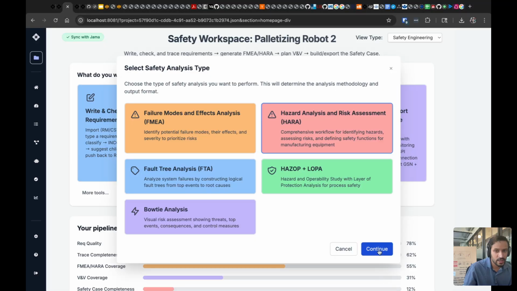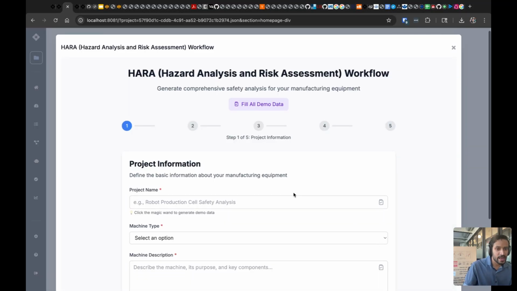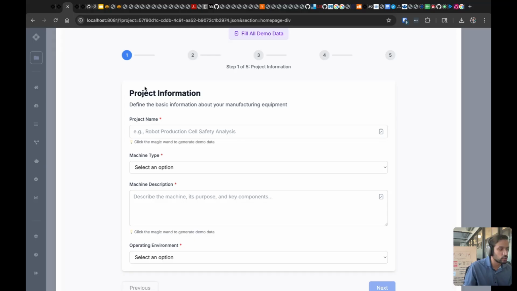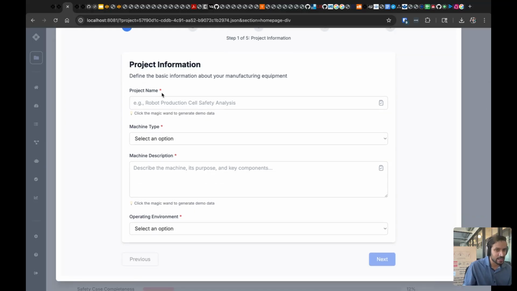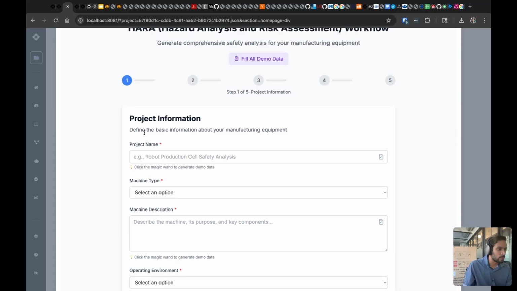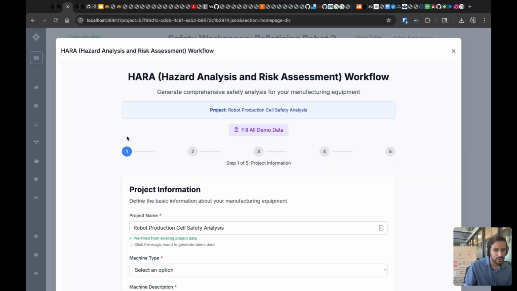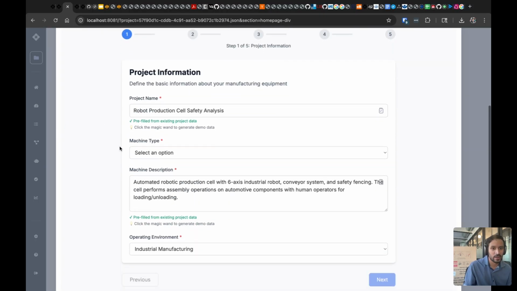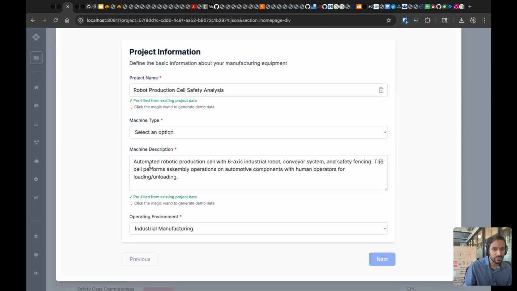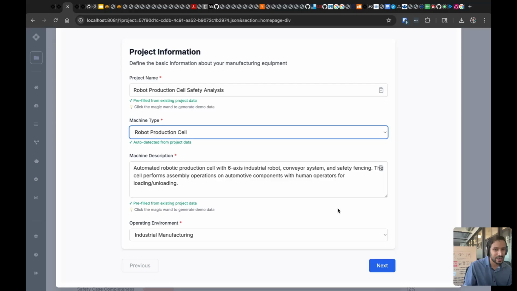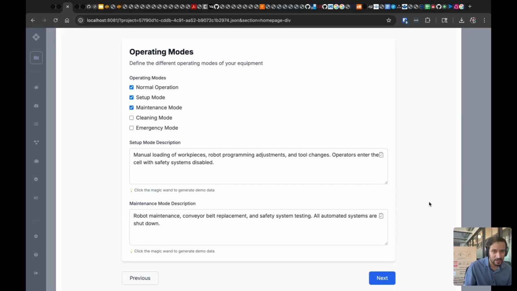So once we're in, you get a bunch of project information capture. Now, all of this can load from the project, or you can manually enter it on a new project, or you can click Fill Demo Data so you get some information put in here. So this autofill is the project name, the description, the operating environment, but you still have to select a machine type. So we've done that, and we can continue.